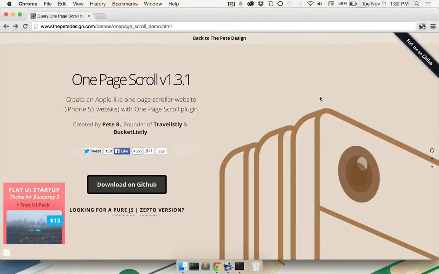In the last lesson, we learned how to use the WOW.js JavaScript library to create some anime.css animations as the user scrolled down the page. In this lesson, we'll learn how to perform scroll hijacking by making use of another handy plugin called OnePage Scroll.js.